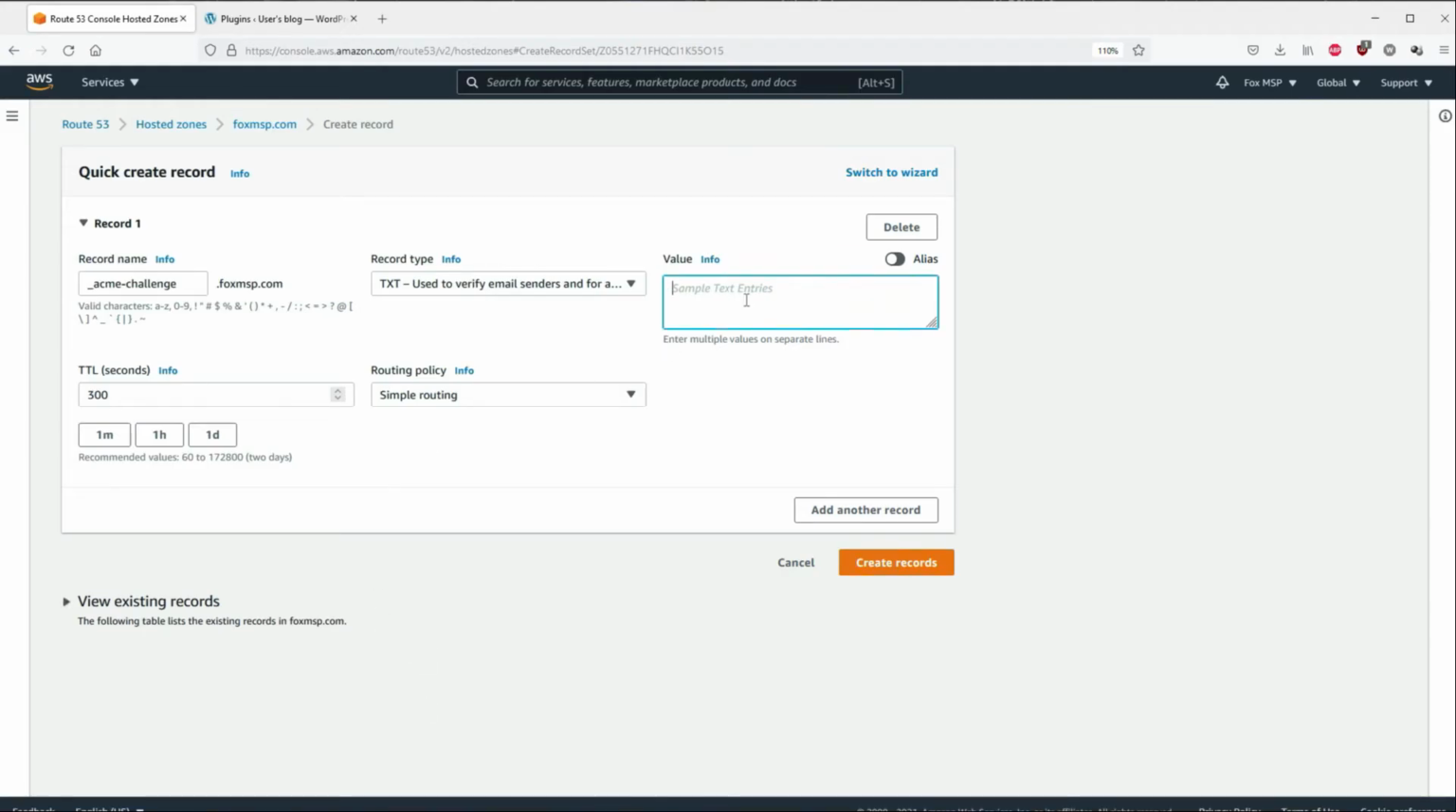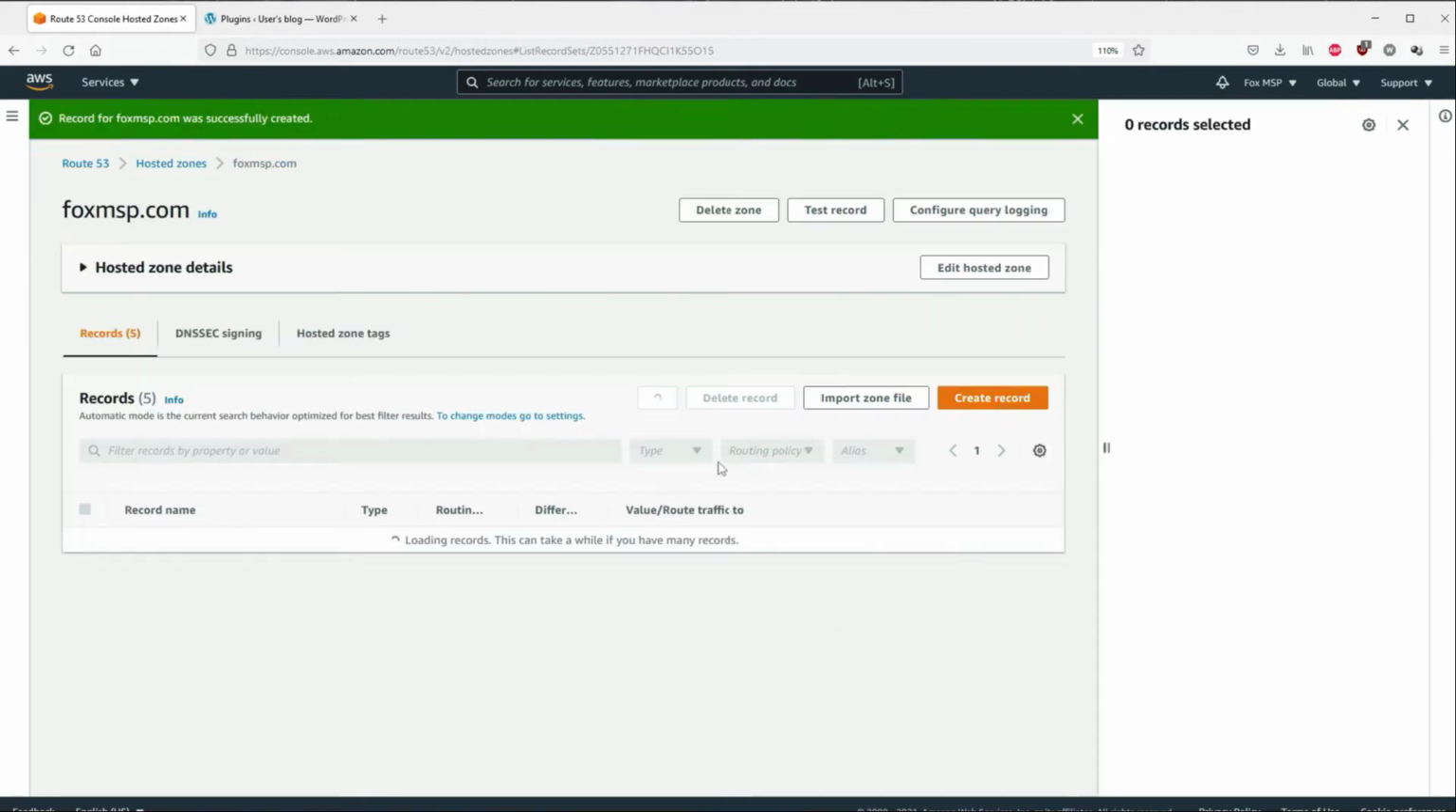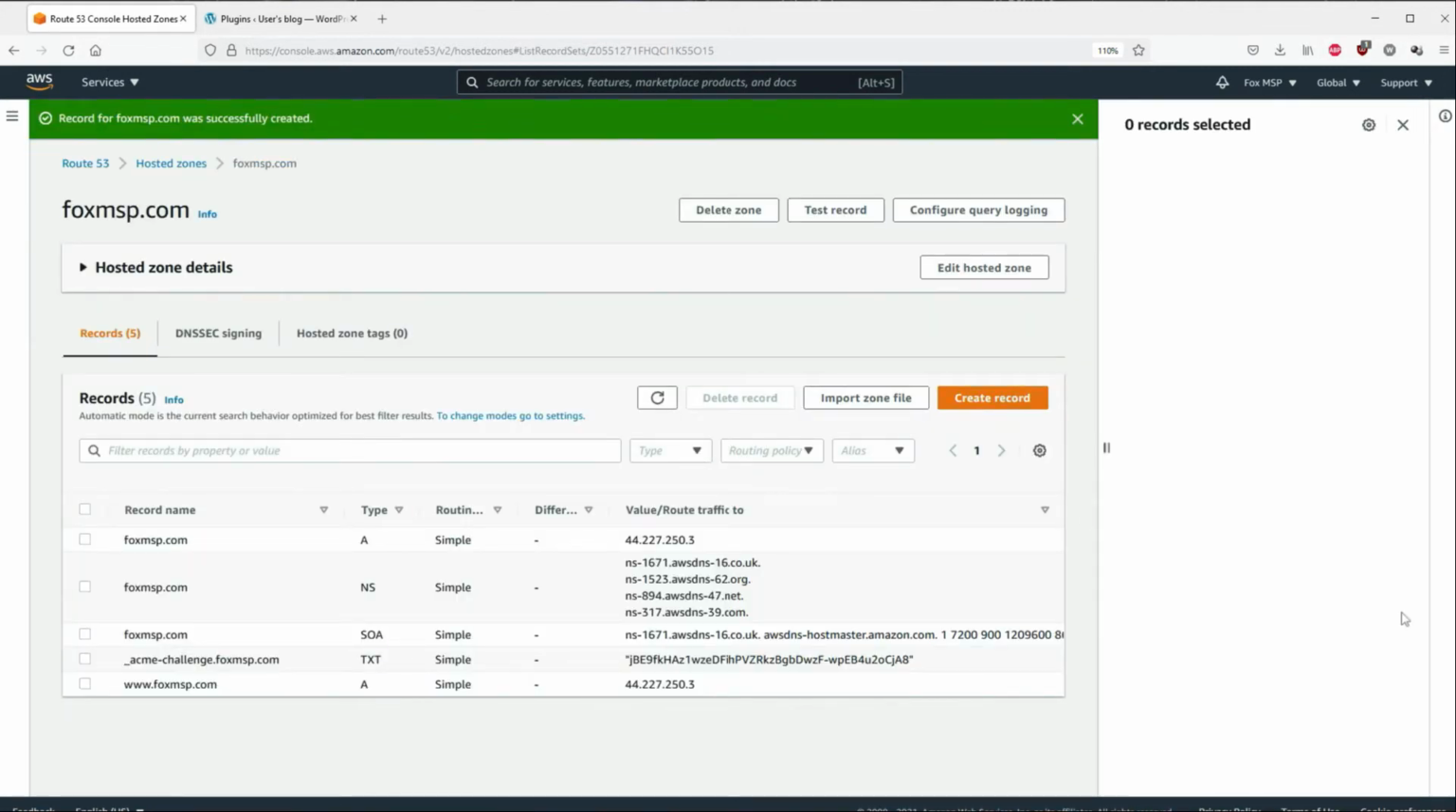So in the value, put the value in. Let's change it to 1 minute so it's quick. You can leave the routing policy the same. Let's create the record. Now I'm just going to give it a minute to propagate out to the internet, and then we'll check it using MX Toolbox or a couple different websites that you can use.